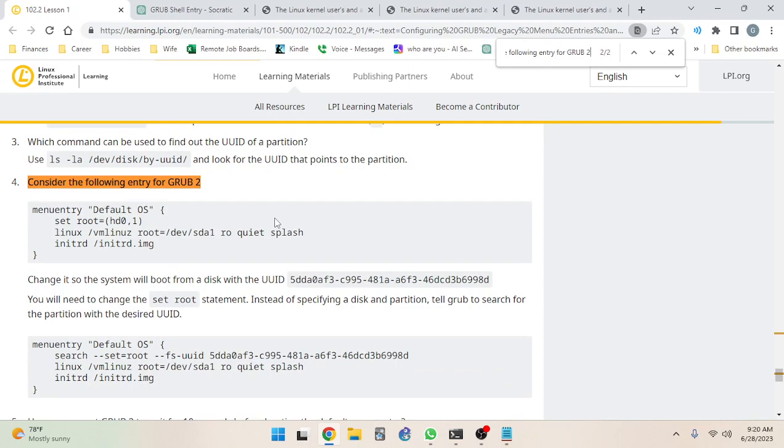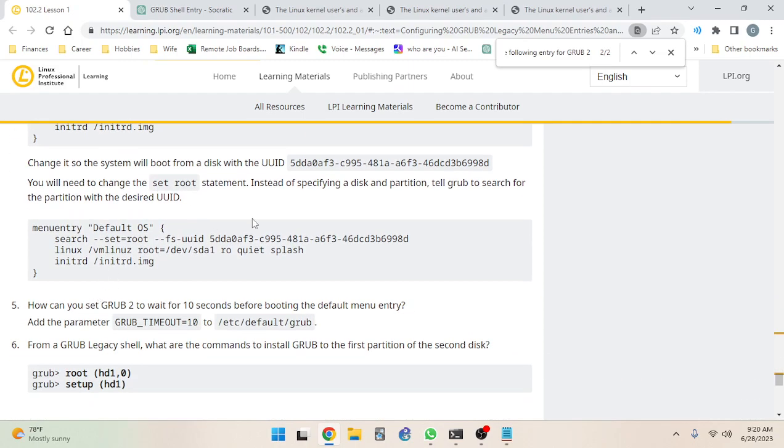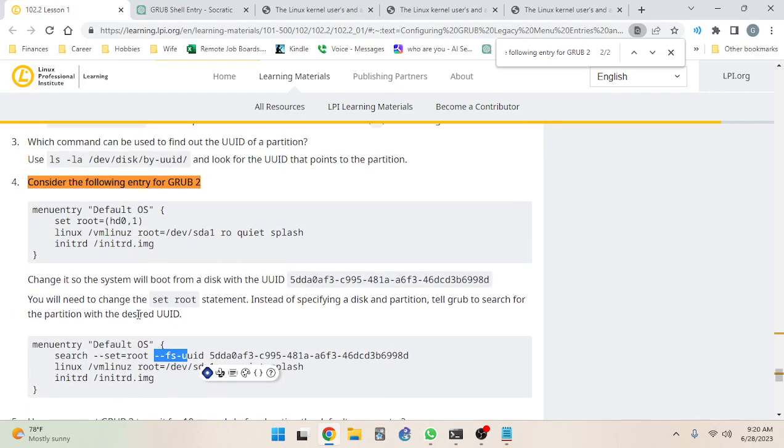You need to change the set root statement. Instead of specifying a disk and a partition, as we see here with that legacy syntax, tell grub to search for the partition with the desired UUID, as we see here. So --set=root, and then --fs-uuid, and then enter the UUID in there.